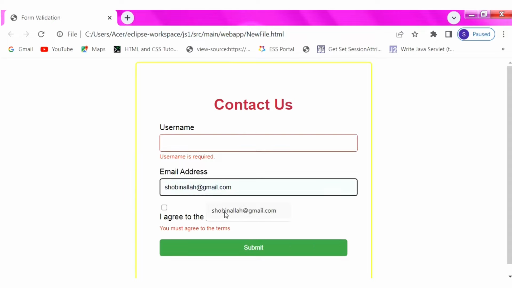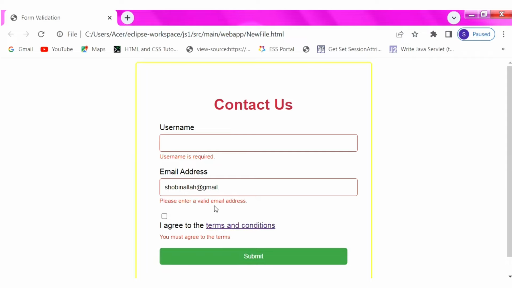This selector will be applied if a required field is left empty, it will be considered invalid. And if an input type like email or number does not match the expected format, it becomes invalid. Also, if a field has a pattern attribute and the input does not match that pattern, it is also invalid.